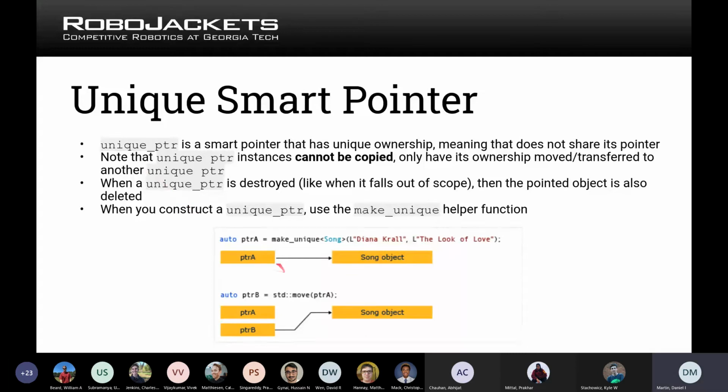Now let's say we get bored with pointer A and we want to transfer it to pointer B. We can't have pointer B also pointing to the song object because only one can point to it. So we can call this std::move, which pretty much just moves this arrow from pointer A to song and transfers it, so that pointer B points to the song object.